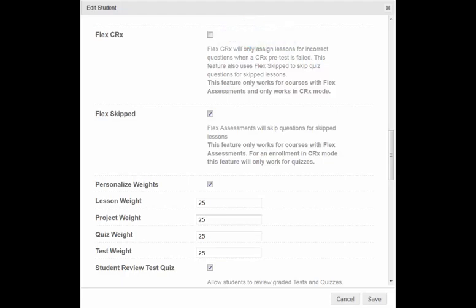Next, you will see the Personalized Weights section. To make changes to each category's percentage of the overall score, place a check mark in the Personalized Weights box and the fields below will become active. These settings represent percentages and can be any number that you choose as long as they add up to 100%.